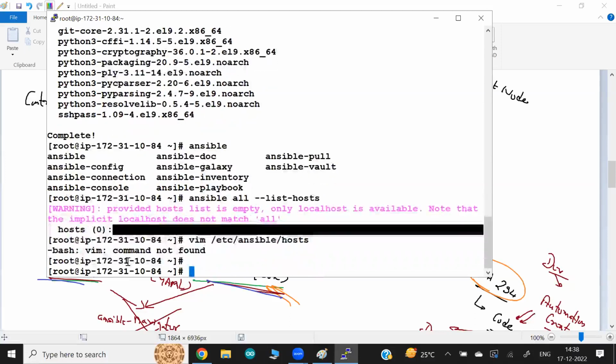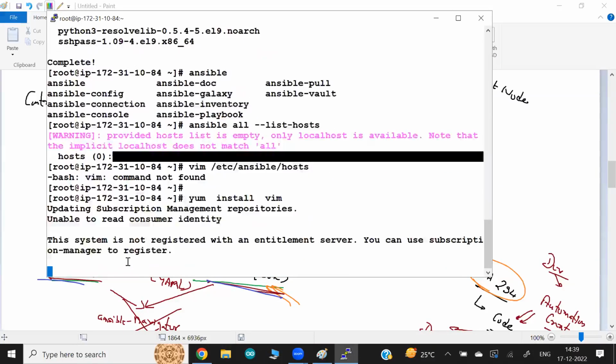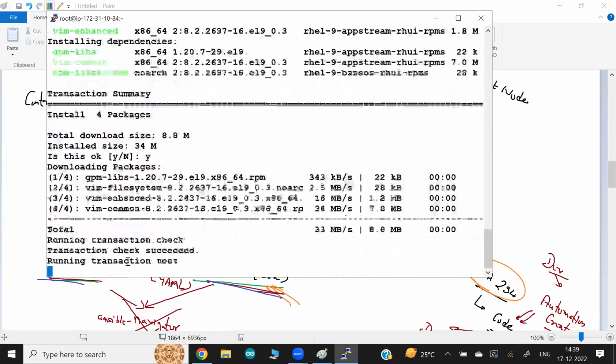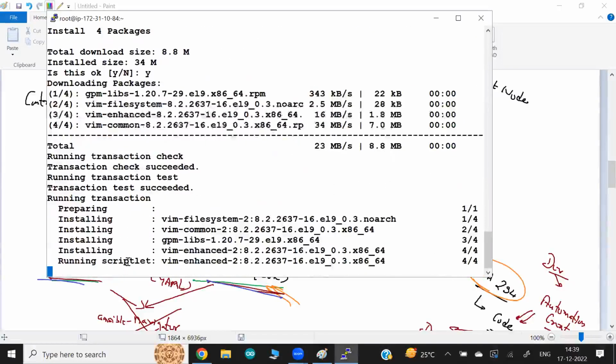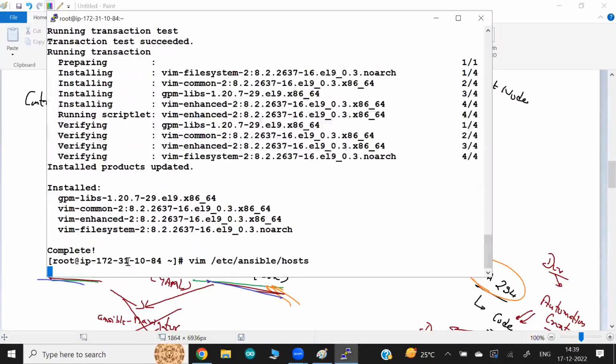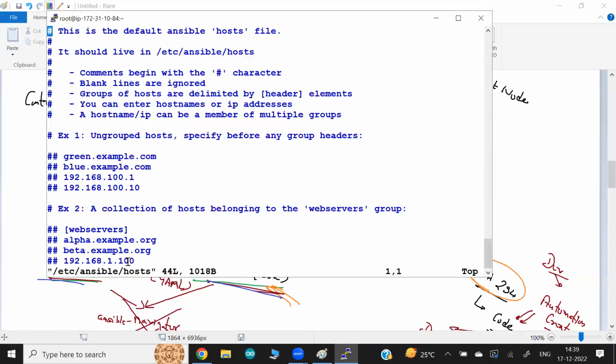Okay, I don't have the Vim command. Let me install the Vim command I normally need. Vim is a software that gives the Vim command to you. Okay, so I need inventory. You can create it over here.